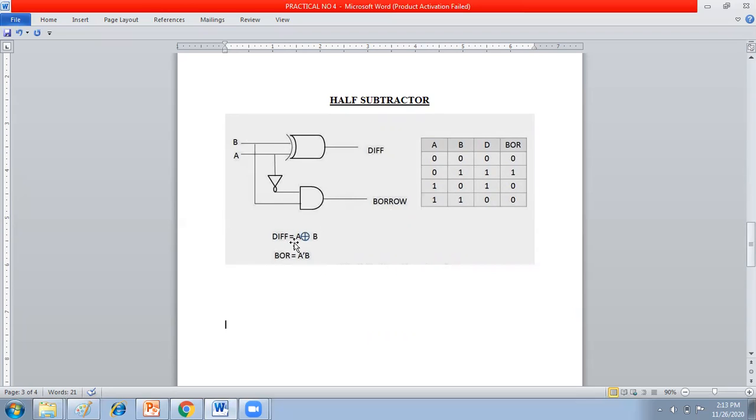So see how it is calculated. Difference is equal to A XOR B, and borrow is equal to A bar into B. A bar and B. So the truth table is like this. A and B are inputs, and difference and borrow are the outputs. For 0, 0 input, difference is 0, borrow is 0. For 0, 1, difference is 1, borrow is 1. For 1, 0, difference is 1, borrow is 0. And for 1, 1 inputs, difference is 0 and borrow is also 0.